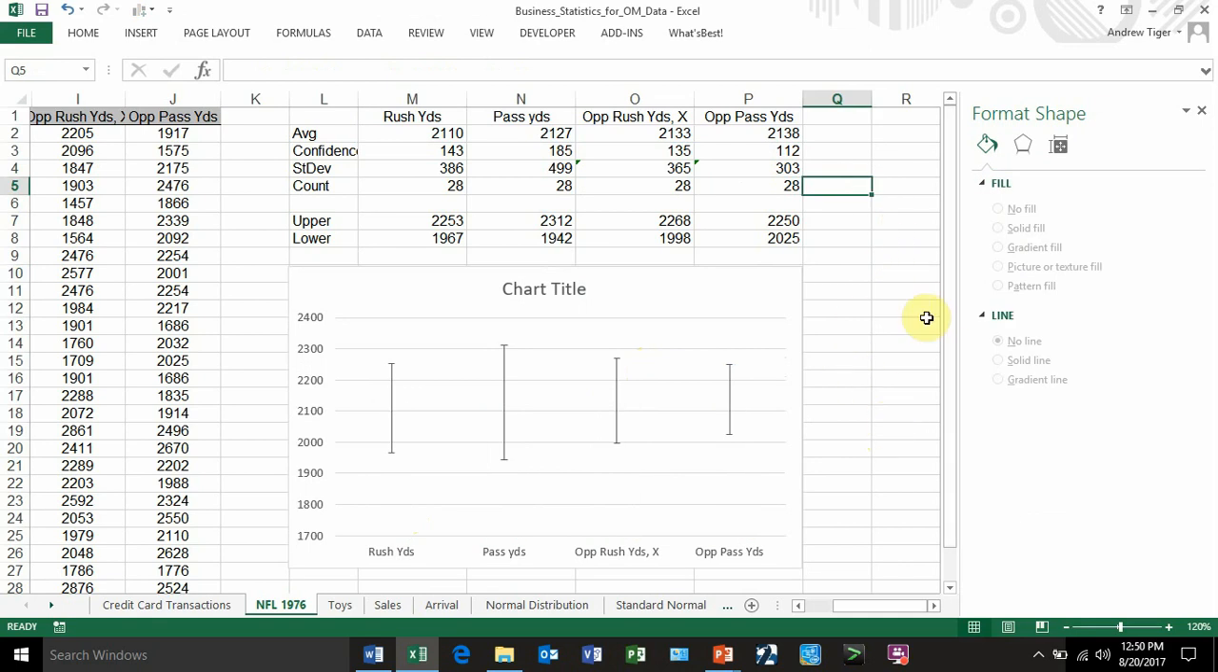There you go. So these are confidence intervals. 95% sure. So this 2253, this 1967, it's reflected in this number. There's more variability in pass yards, so that's why it's a wider band. And then from a defense standpoint, the complement, there's less variability in pass yards. Okay, so that's how you generate a confidence interval in Excel.